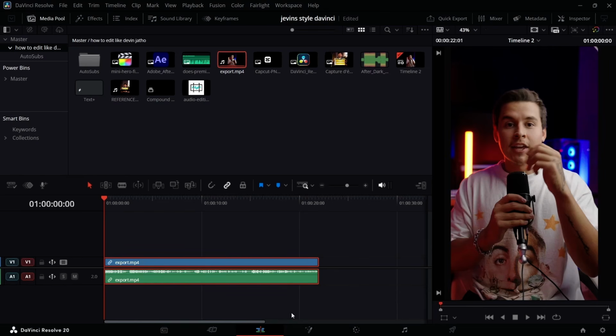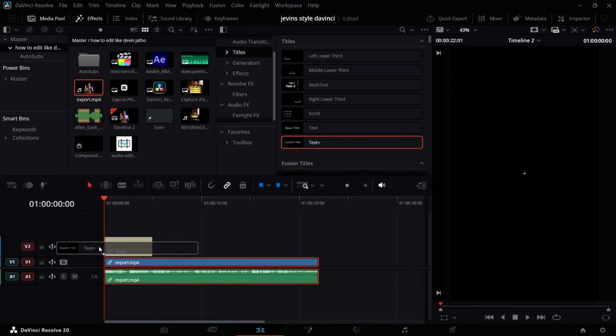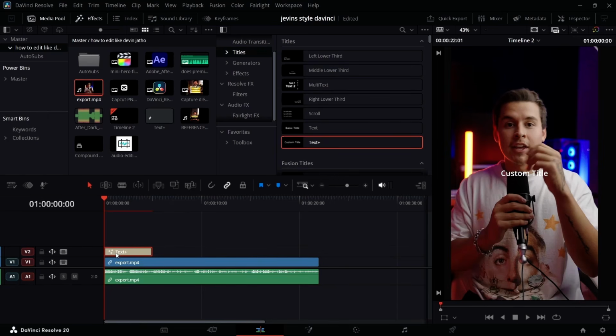But we're going to start with generating the caption. So I'm going to go to effects, go to titles, get a text plus here. I'm just going to open my inspector from here.